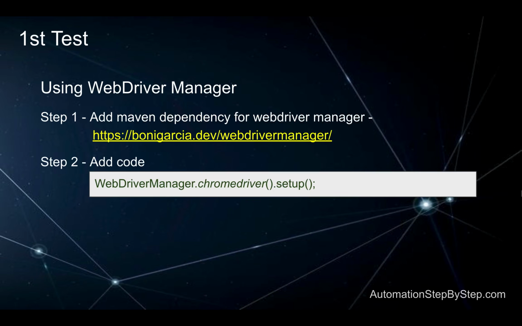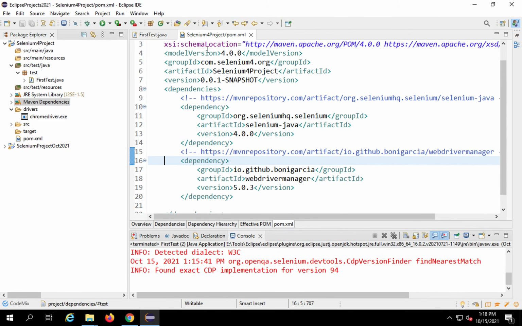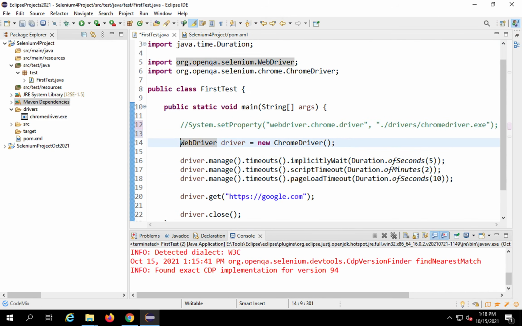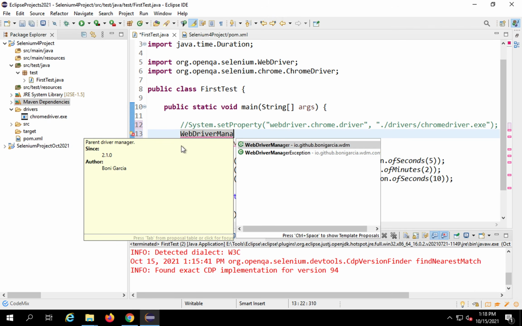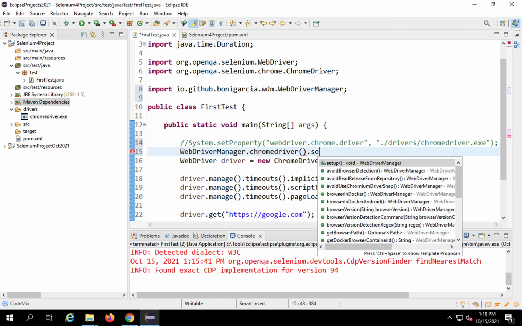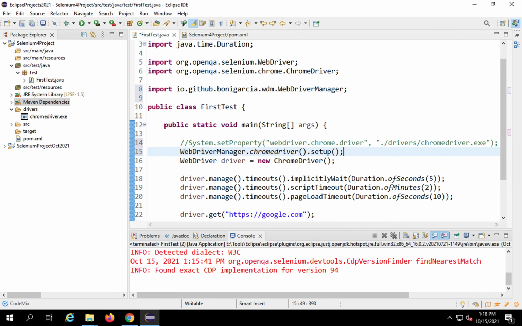Now step number two is we just have to add this code, WebDriverManager.chromedriver.setup. So I will say here in my code, now I do not need this. I do not have to manually download chromedriver.exe and set its path. I will say WebDriverManager. You can also press Control Spacebar for auto suggestion. Dot chromedriver dot setup, and that's it. That's the only thing we need.